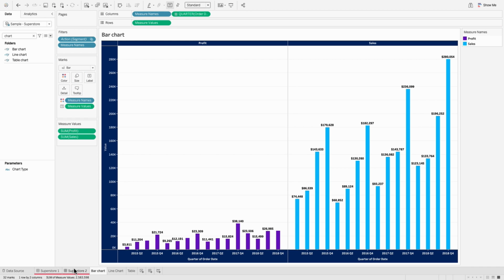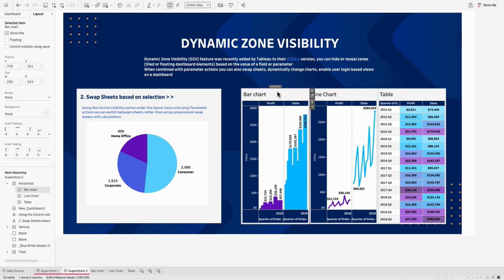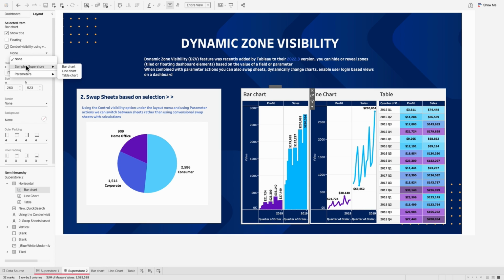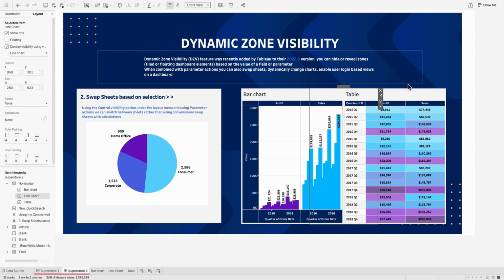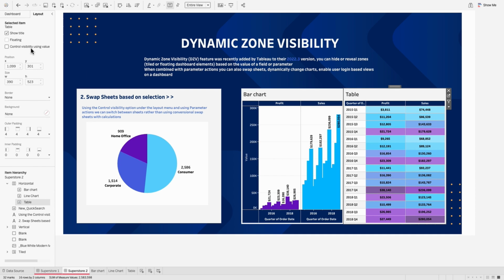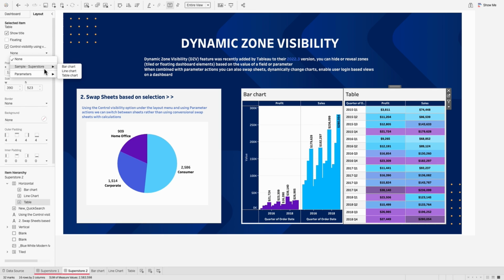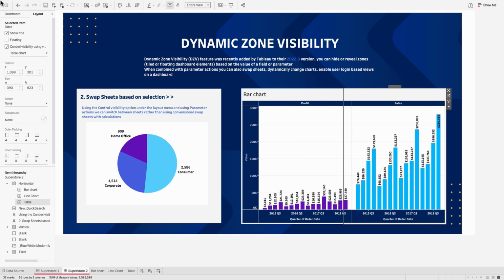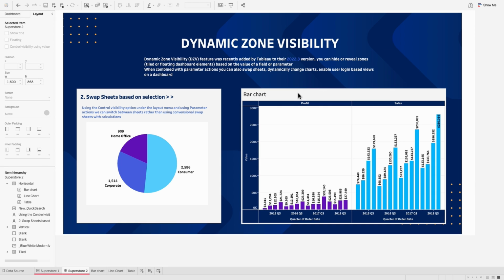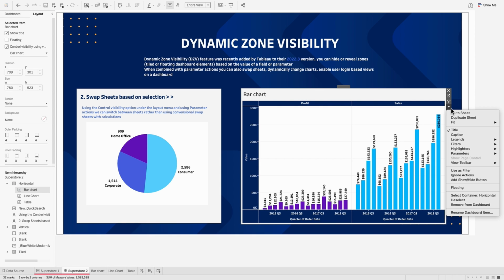Earlier in the previous versions of Tableau, you would have to drag and drop each one of them onto the sheets. You don't have to do that anymore. Just go to layouts, control visibility, and select each of these fields that we have just now created. Once you do that, you can see some of these getting hidden behind because only one value is selected, which is for the bar chart currently. So now you can see the bar chart is filled entirely in that particular container.